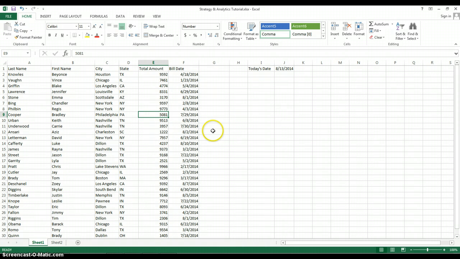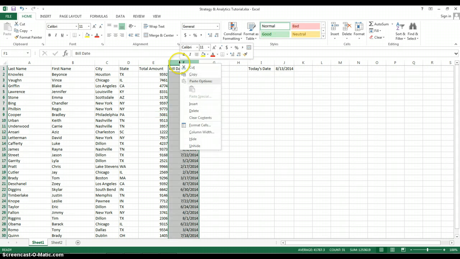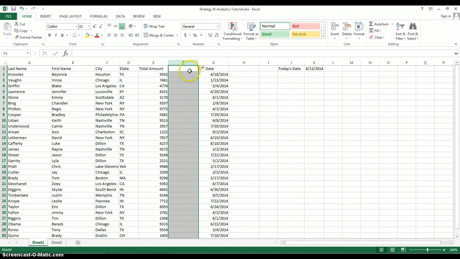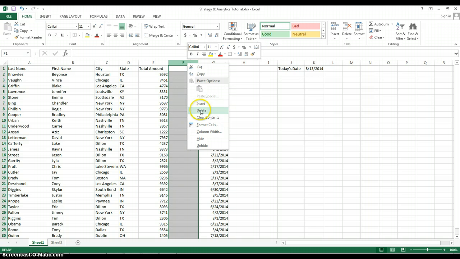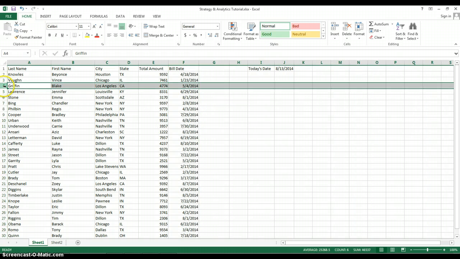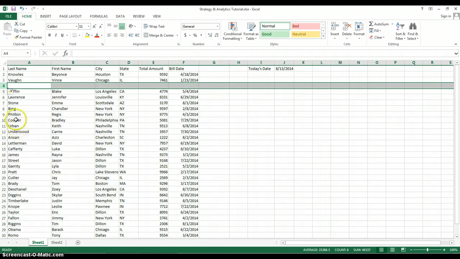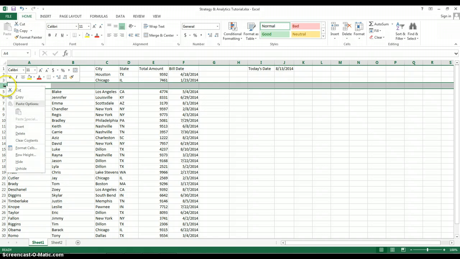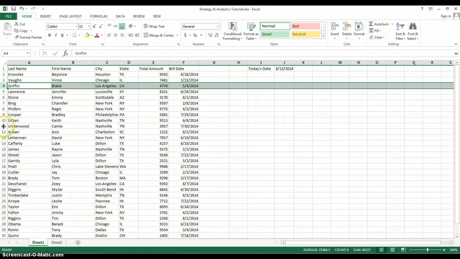So let's say I want to add another column. I could right click there and go to insert. I could also delete a column. Same goes for different rows. If I had a new customer that I want to add here, I could do the same, but for now I'm just going to delete it.